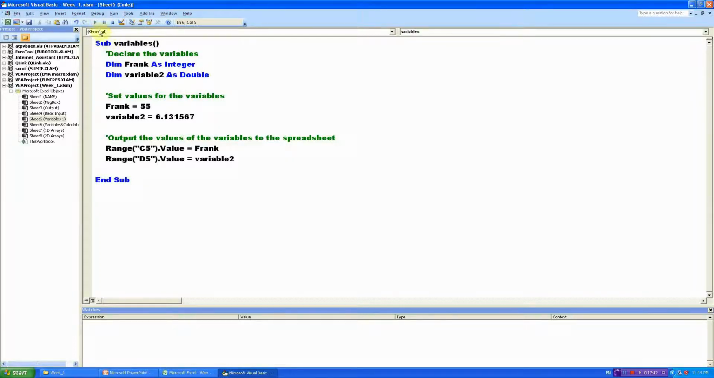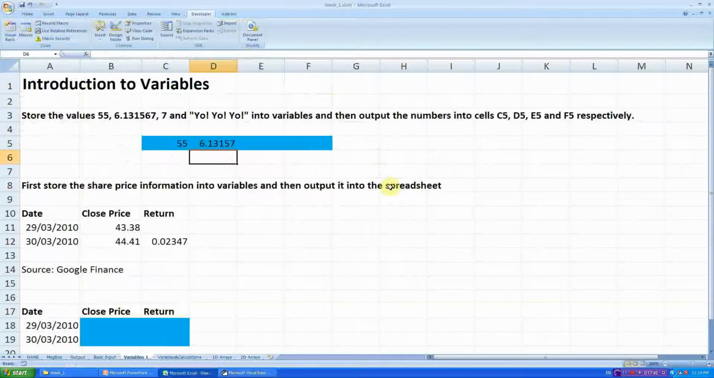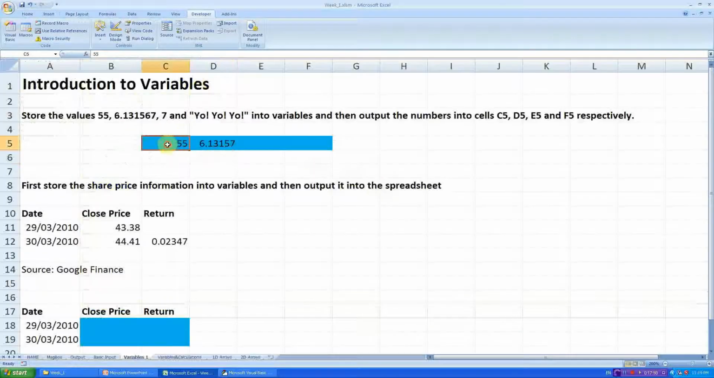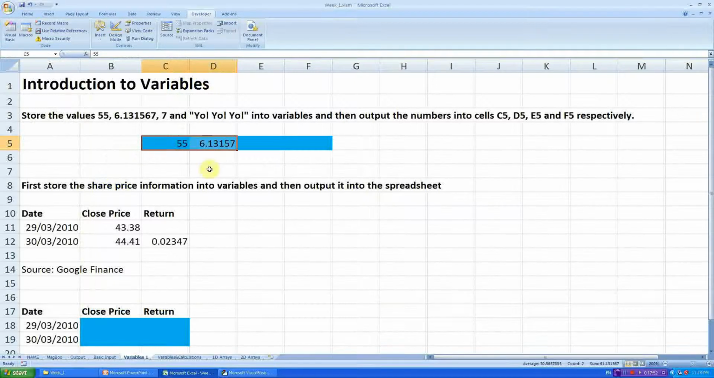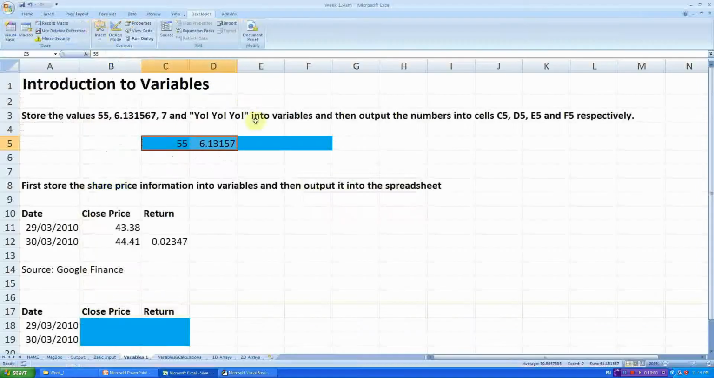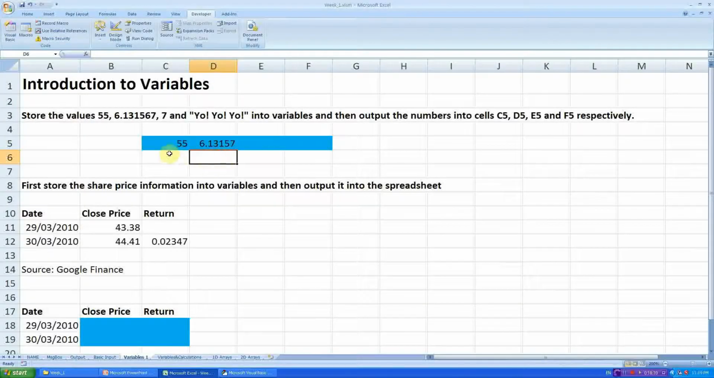Just to show you that it will still work, no errors. I'm going to delete these figures. Now I will delete these as double and as integer. Do you think that it will still work? Wow, it still works.